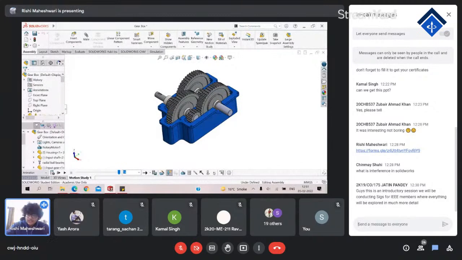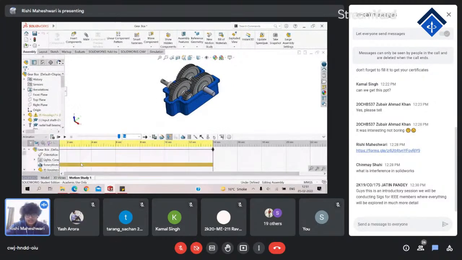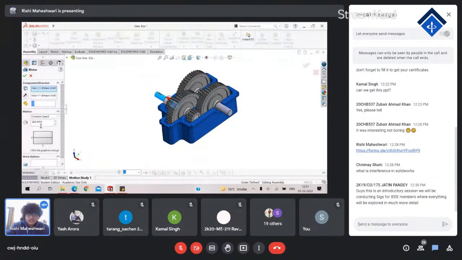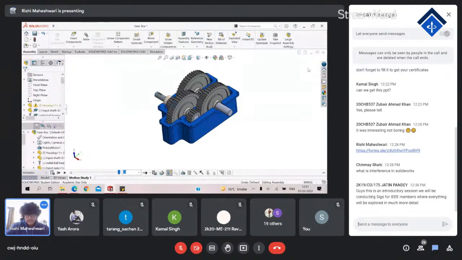Now in the motion study, you can enhance this, and you can select how much time you want. I can go for just a second. I can go for the rotary motor. I can edit features. Right now, this particular shaft is moving at a speed of 300 RPM. I can increase it or decrease it accordingly. And after that, certain calculations are performed to get the perfect outcome.